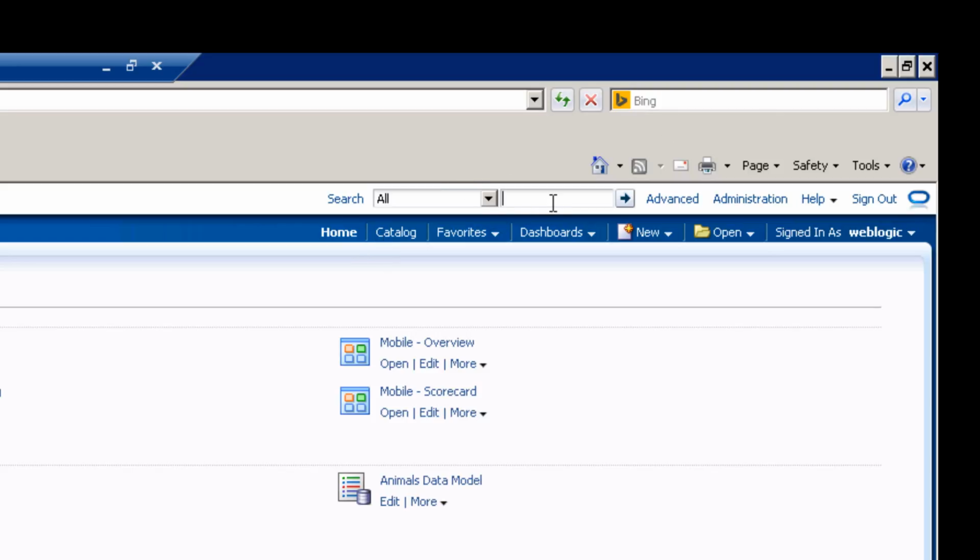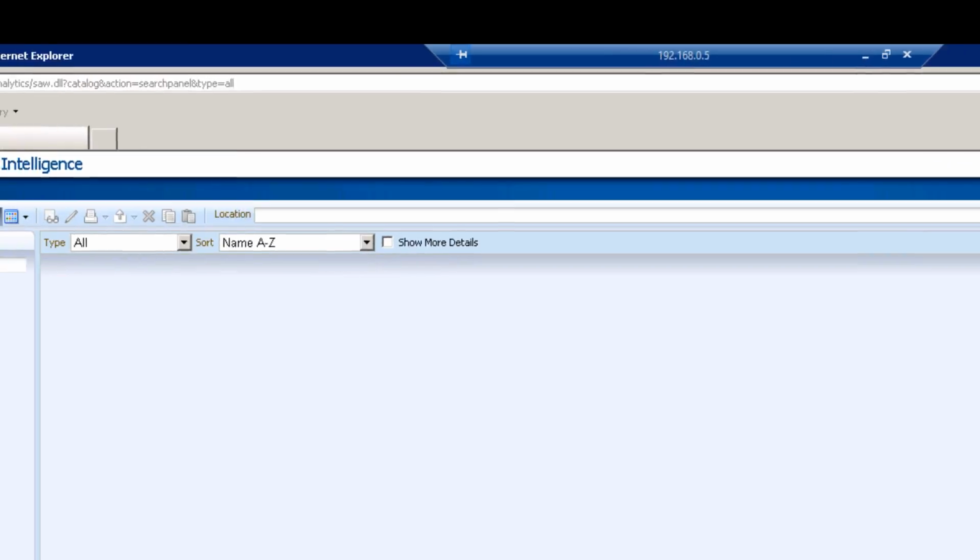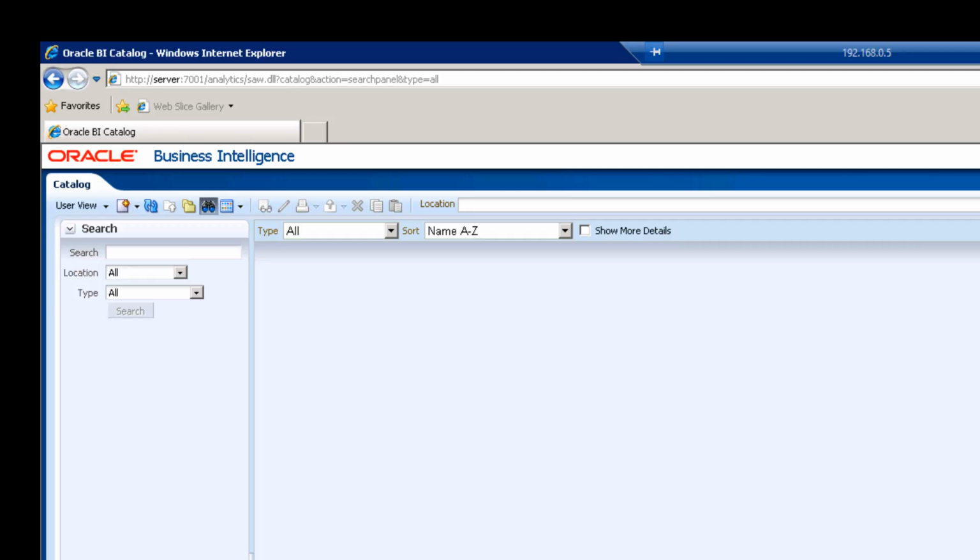In the search bar here, you can search for reports or dashboards by name. This is usually the fastest way. If you want to limit your search, you can click Advanced and see an advanced search view where you can limit searches to certain types.